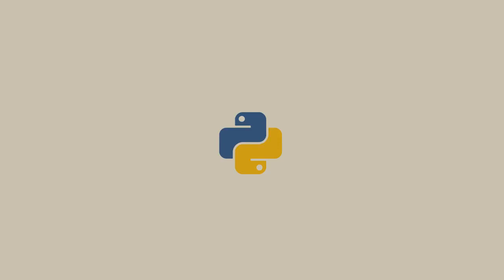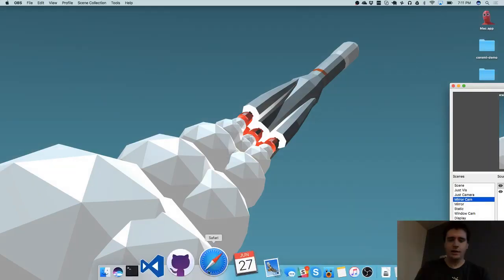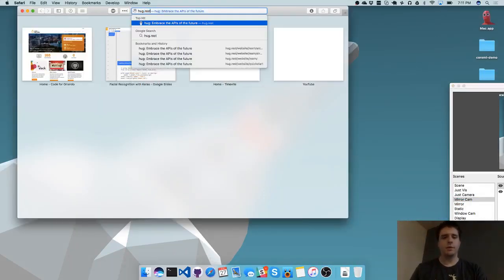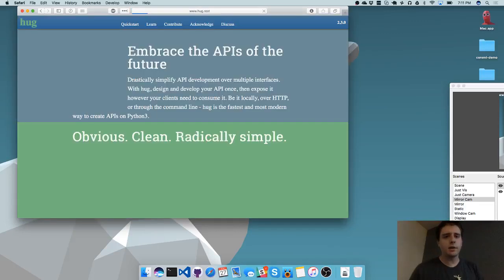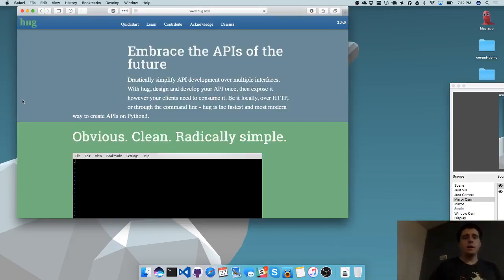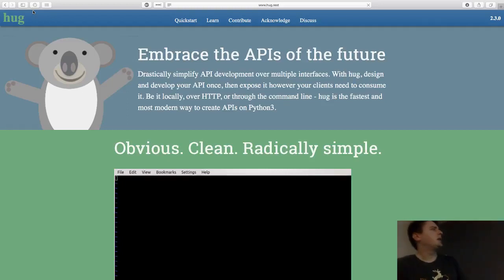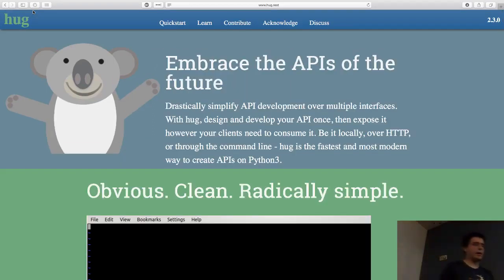I can feature some libraries that I found in future meetups, but just jumping right into it, Hug is an interesting library. I'll go ahead and pull it up on here, hug.rest. I'll make it a little bigger. Hug is a really interesting wrapper around Falcon.